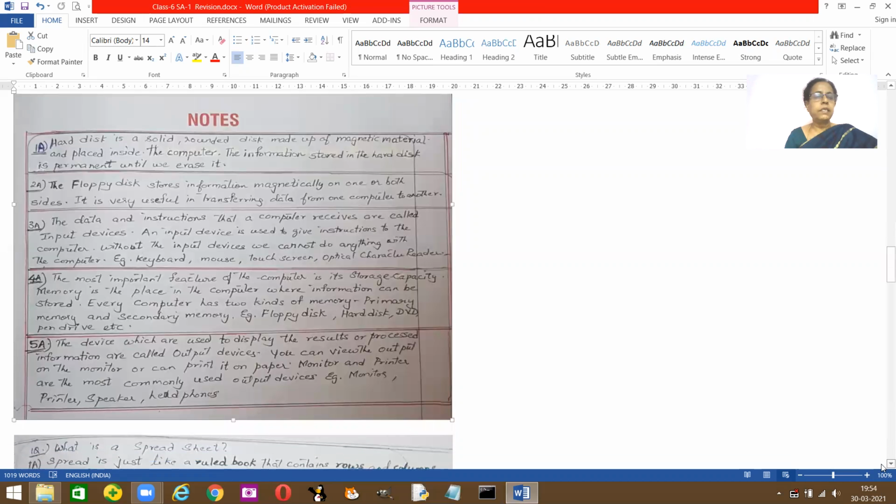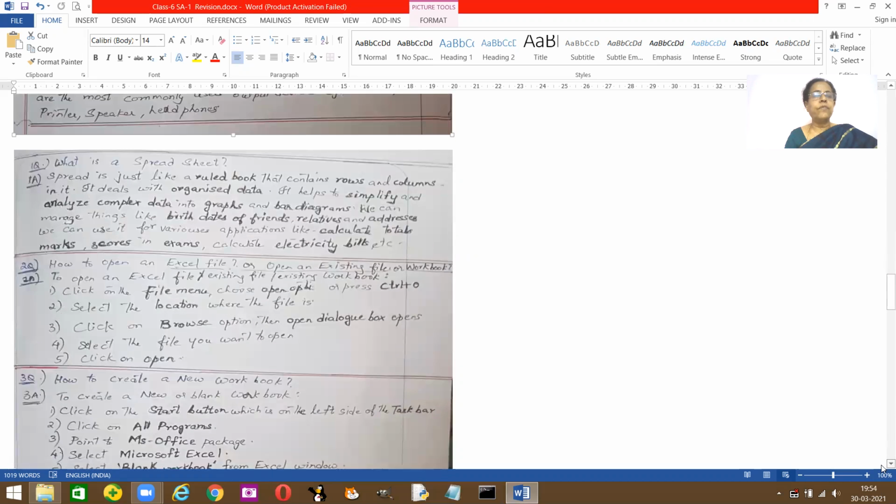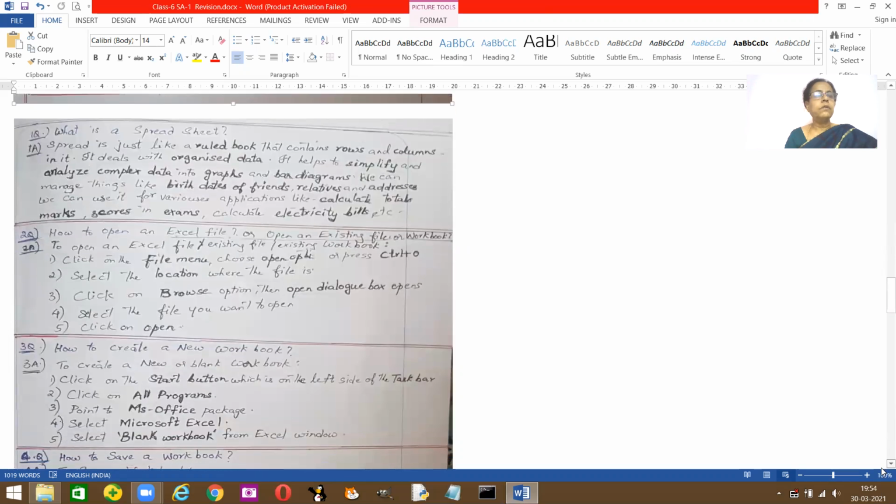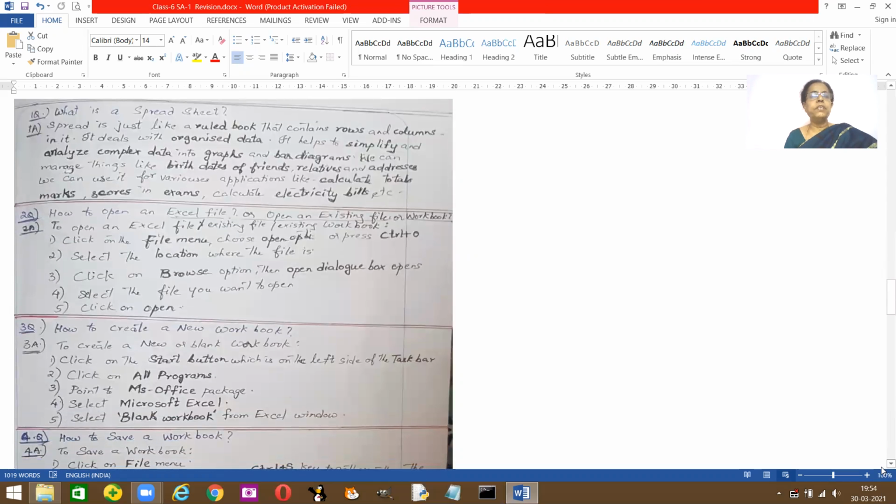Fine. The next one is of your second chapter. Questions are given. What is a spreadsheet? You know what it is? It's like a ruled book, a checkered rule book, which consists of rows and columns. And you can simplify and analyze data into graphs. Then how do you open a file? Click on the File menu, click on Open, browse, and just check in your open dialog box where the file is.